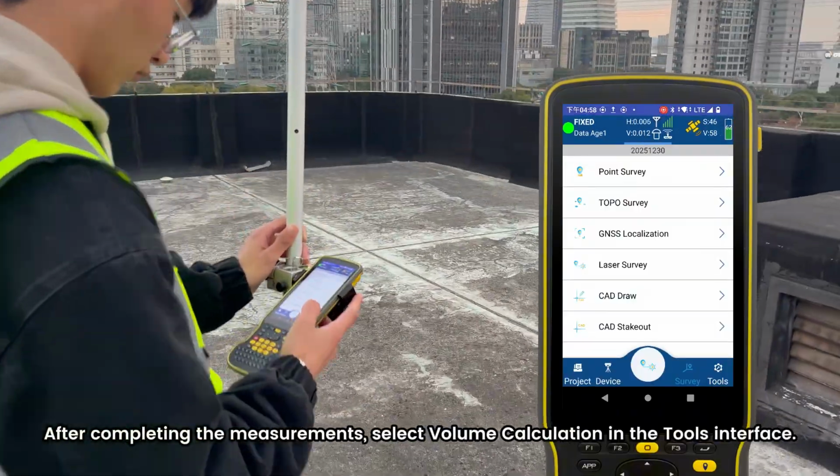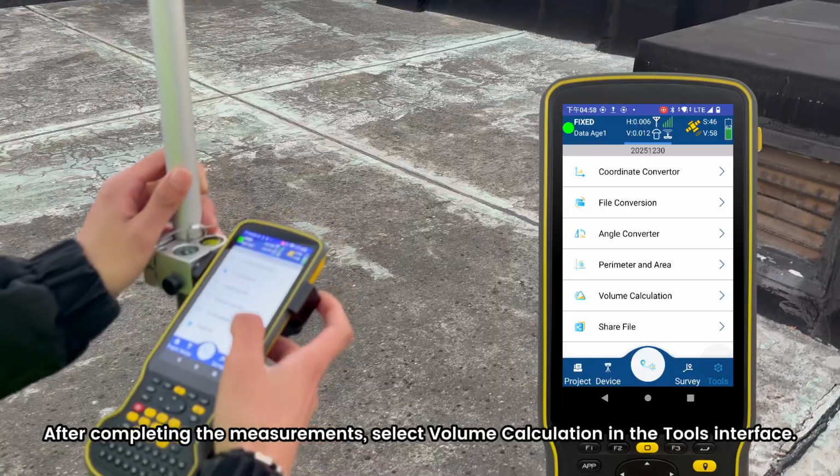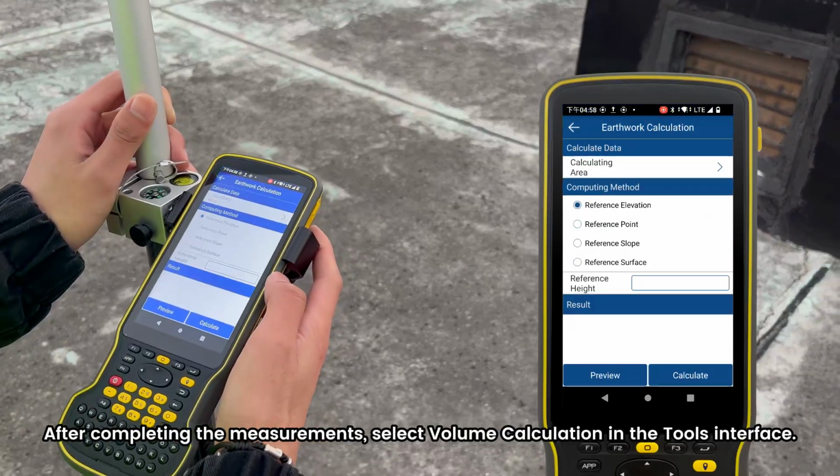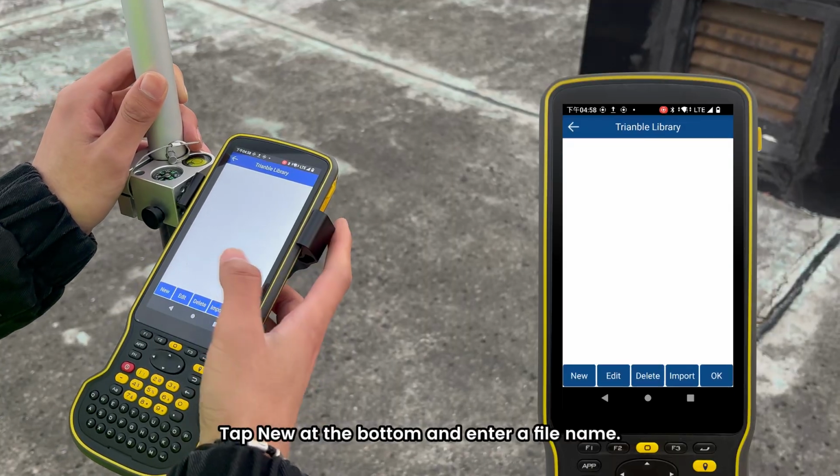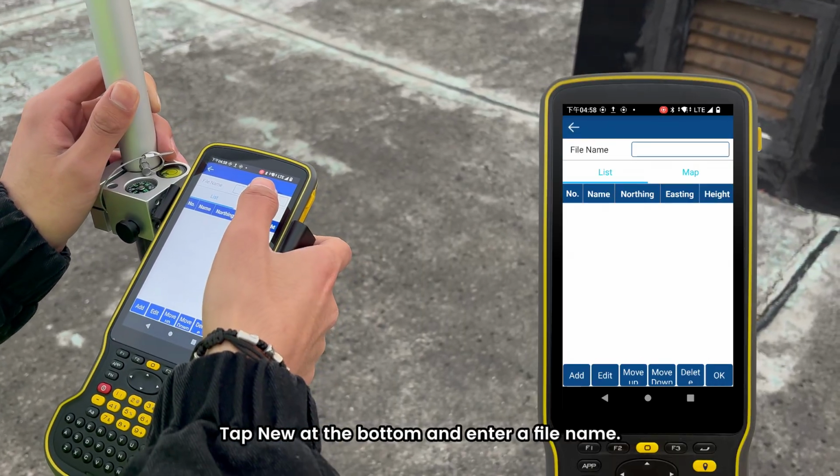After completing the measurements, select Volume Calculation in the Tools interface. Tap Select Calculation Area to enter the TIN library. Tap New at the bottom and enter a file name.